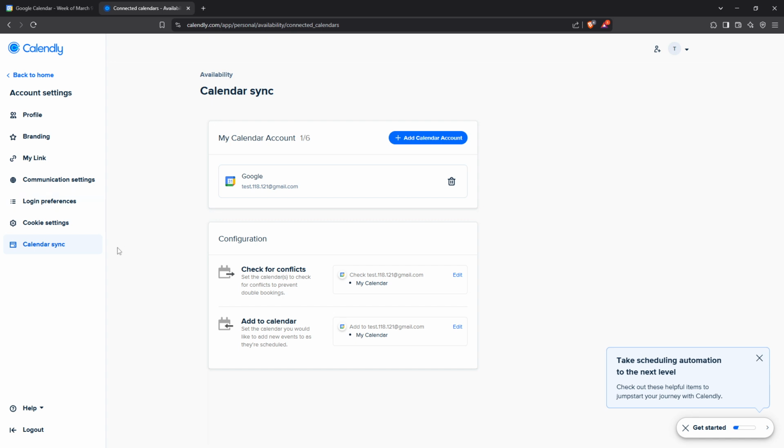Upon completing these steps, you've successfully connected Calendly with your Google Calendar. This means your schedules are now fully synced, preventing double bookings and keeping your appointments streamlined. Remember, the integration isn't just about preventing scheduling mishaps. It also empowers you to share your availability easily with others and quickly set up meetings. Now, your scheduling automation is smarter than ever.